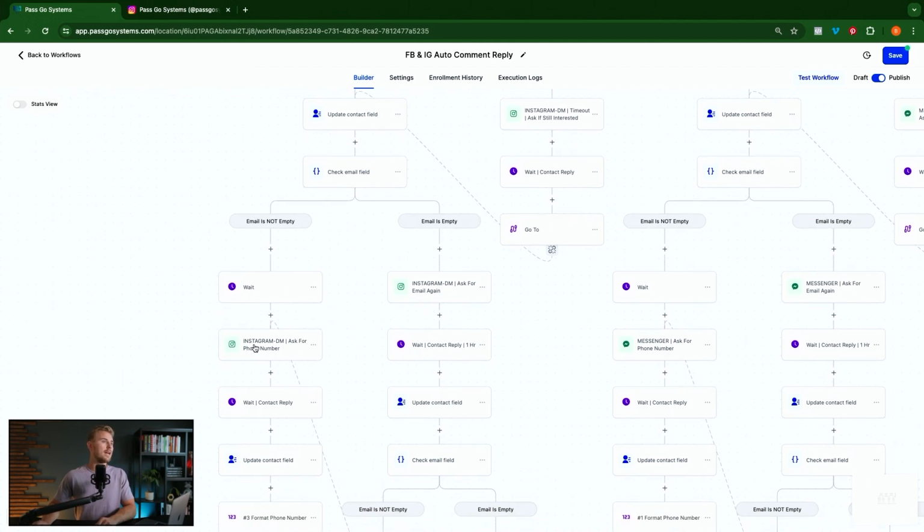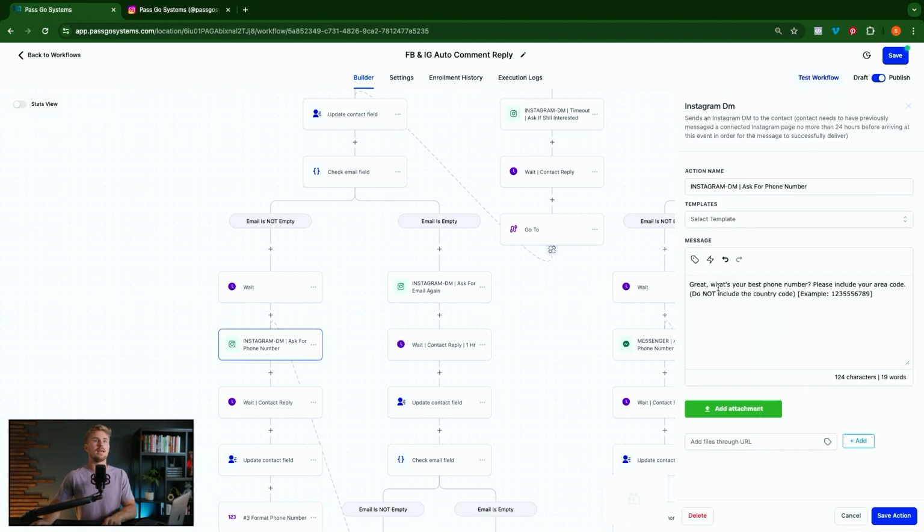And then we've got Instagram, ask for phone number. So we've checked to make sure that the email field isn't empty. So we've collected the email address, and now we're sending them another DM saying, great, what's your best phone number? Please include your area code. Do not include the country code. And I give them this example of 123-555-6789, just as the format that I'm looking for them to provide their phone number in.